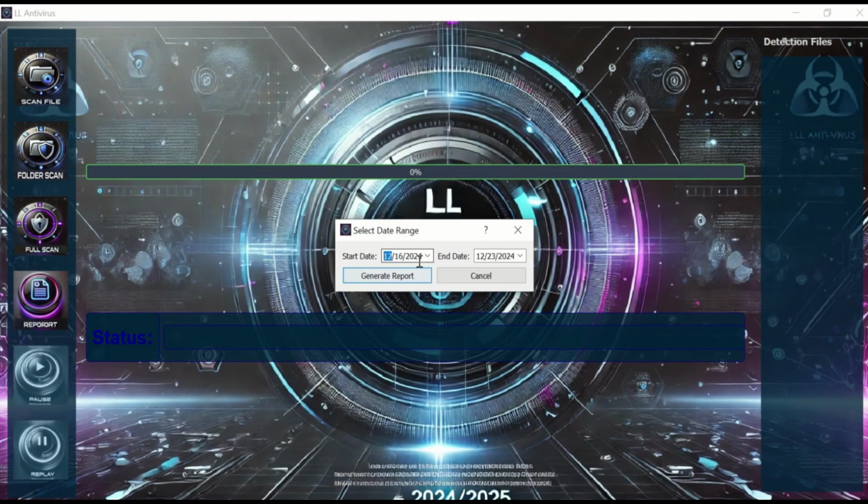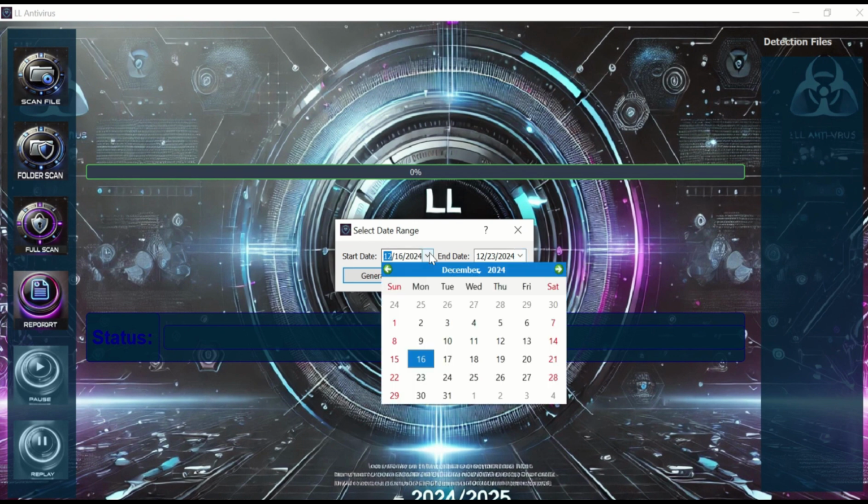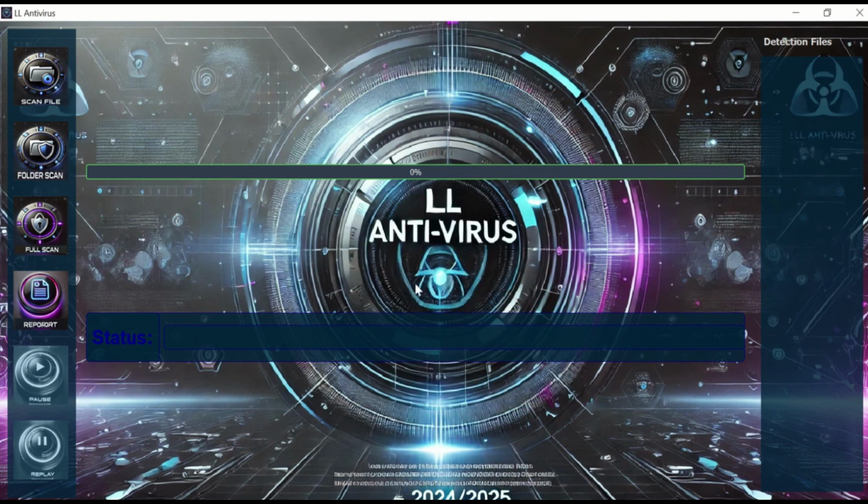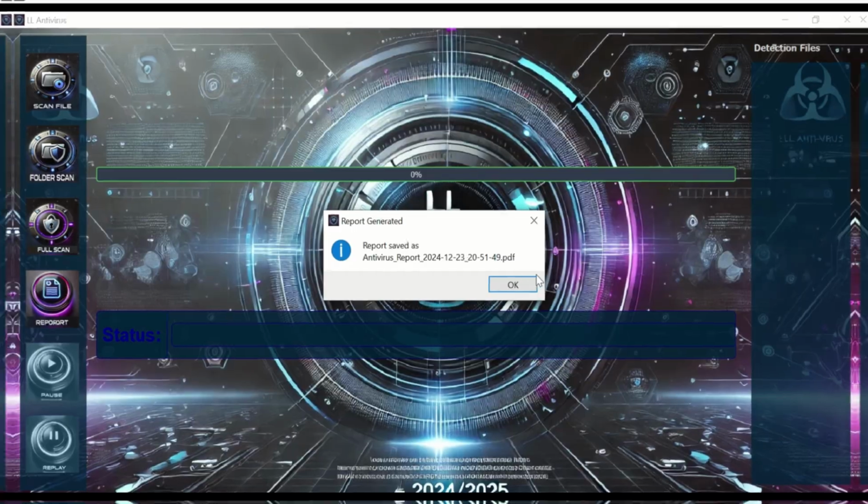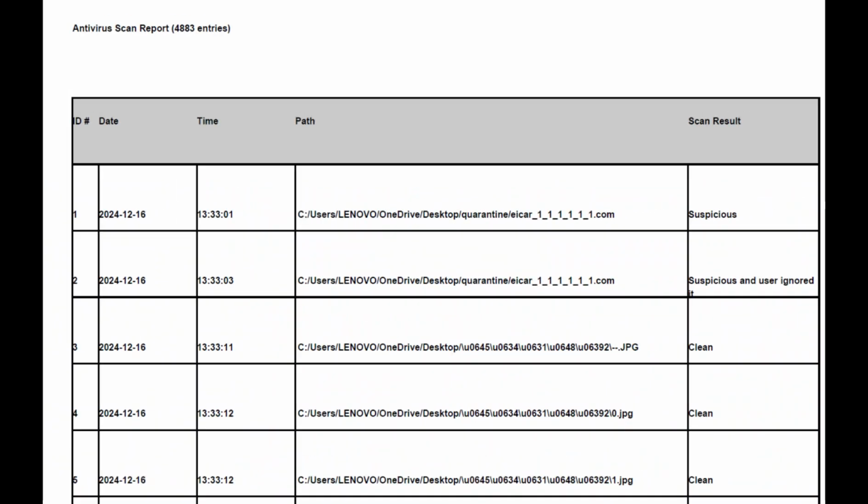Reports. The Report button lets you review the system's scanning history. Specify a date range, and the system will generate a detailed PDF report, including file IDs, scan times, file paths, and results like clean or suspicious. This report, saved to your desktop, provides a clear record of system activity and security measures.